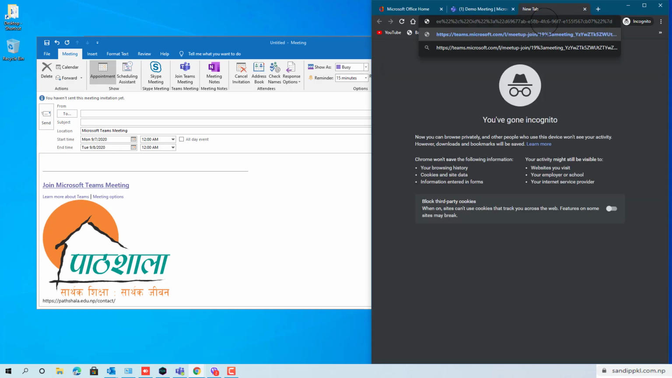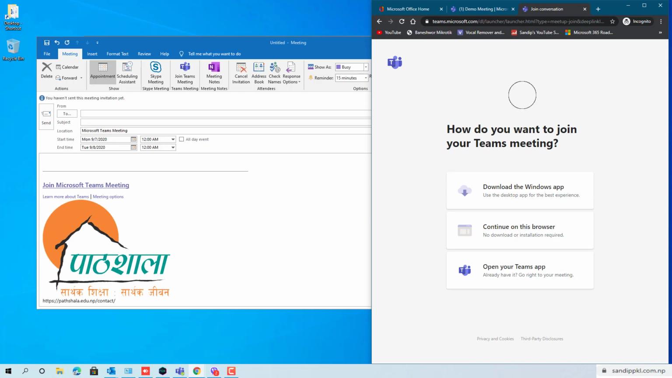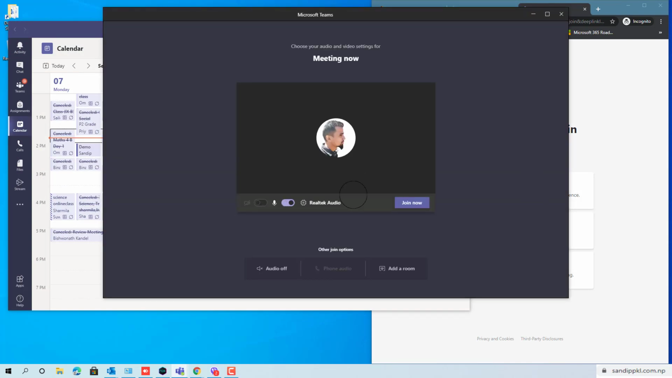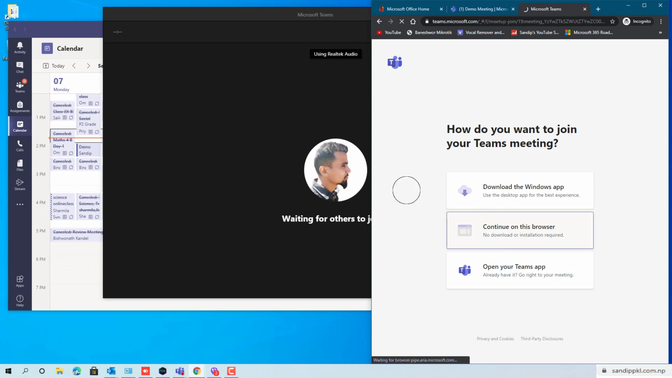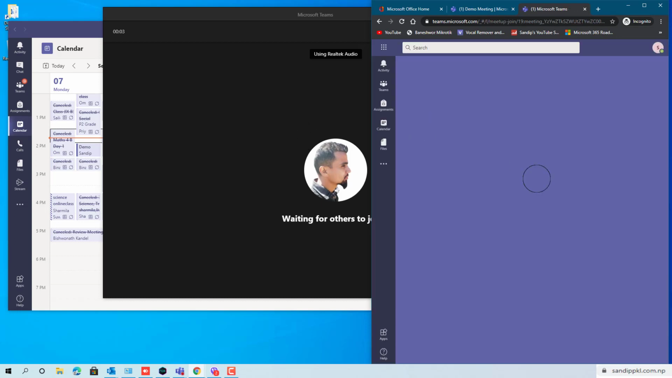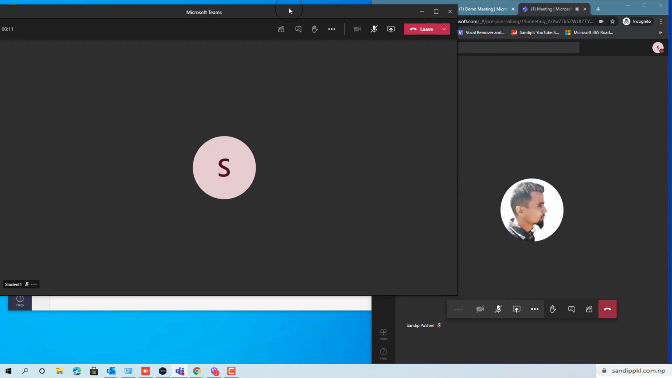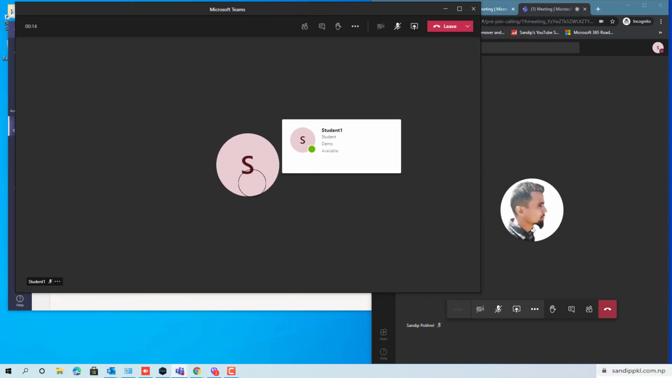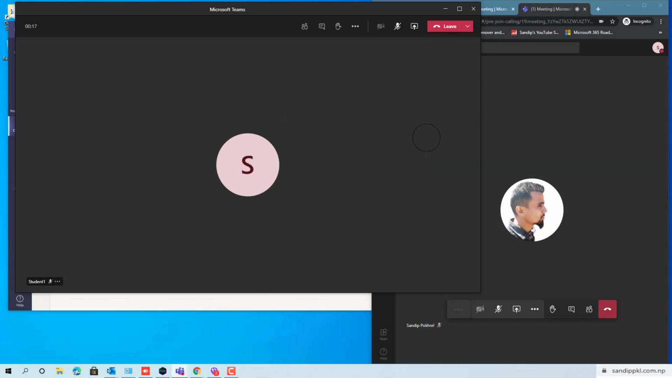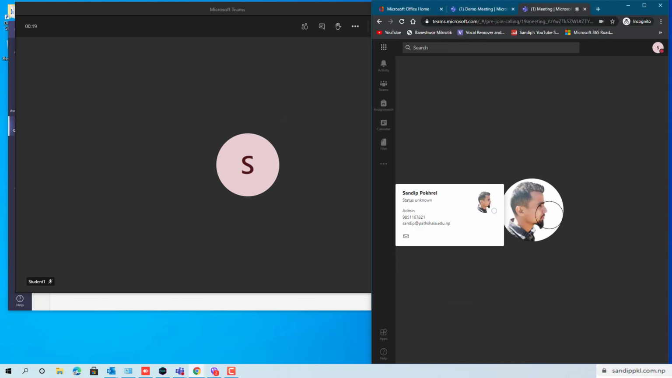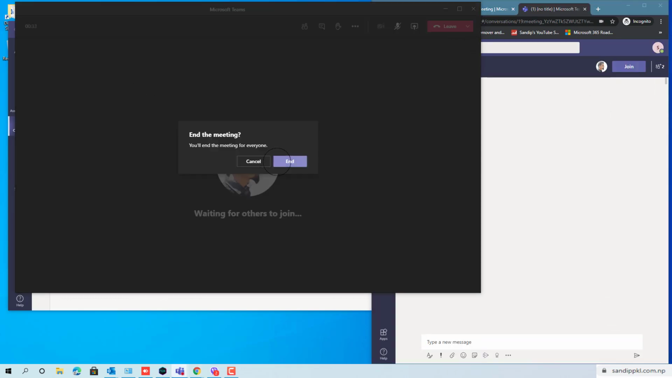Let's open this link. You can see here meeting pop-up window and meeting can be continued. Okay, here you can see meeting is going on and student 1 is in meeting and me as a host you can see in students ID here in right side. Let's close this or end meeting.